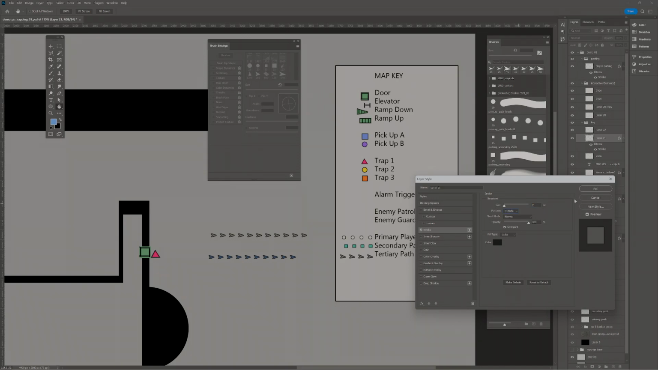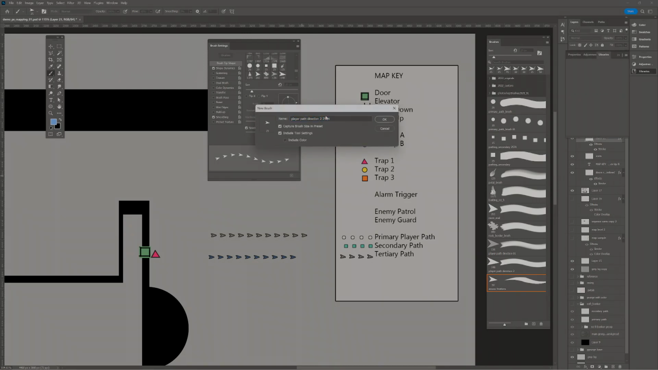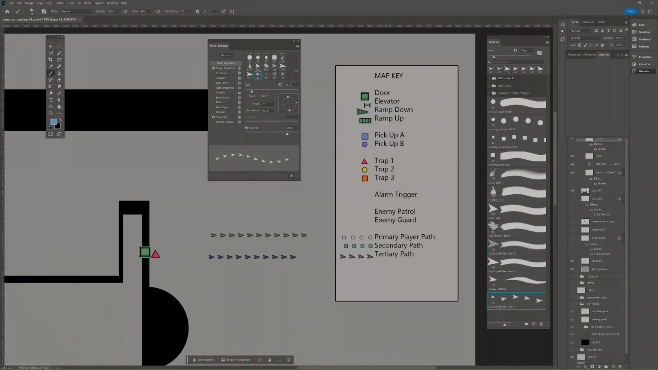So we'll drop it down maybe to 2 and hit OK. Maybe make a new style out of that if you want to. We'll call this player pathing. There we go. Hit OK with that one. And then let's make the new brush. And we'll call that player pathing direction 3. And it's ready to rock and roll. Let's see how that looks.